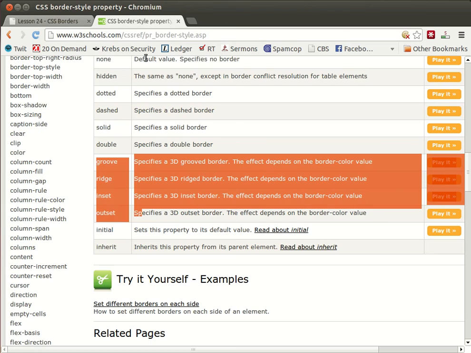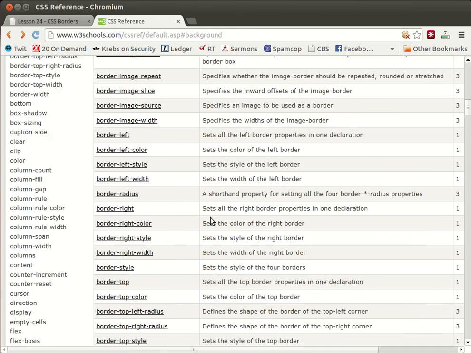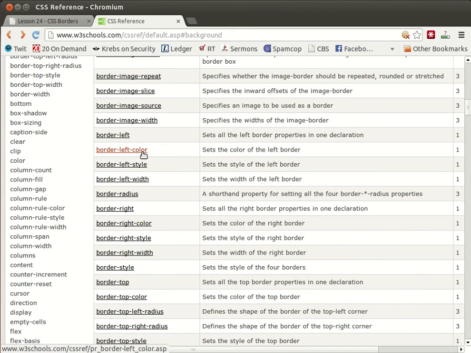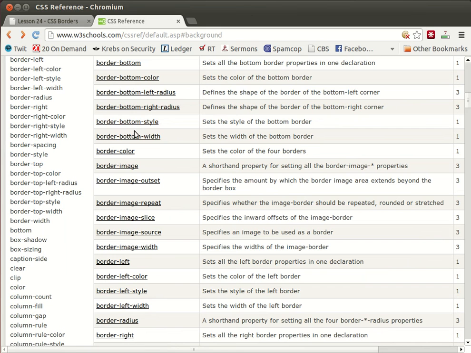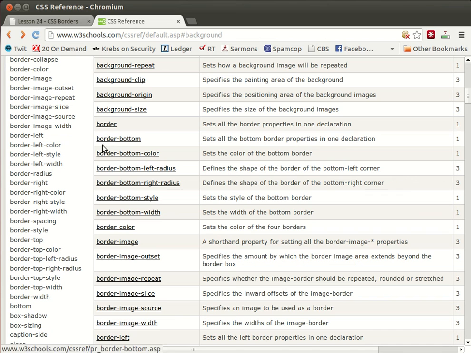Going back to W3 Schools, you'll see that you can also set individual borders. For example, there's border-left-color, border-left-style, border-left-width. And that applies to the right, the top, as well as the bottom of the border. And what's nice is that each of these borders also has a shorthand. So you could just say border-bottom and set those 3 properties, or border-top and set those 3 properties.